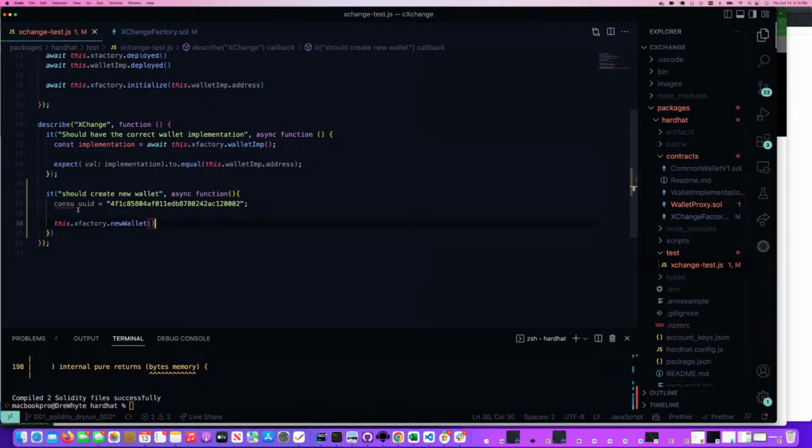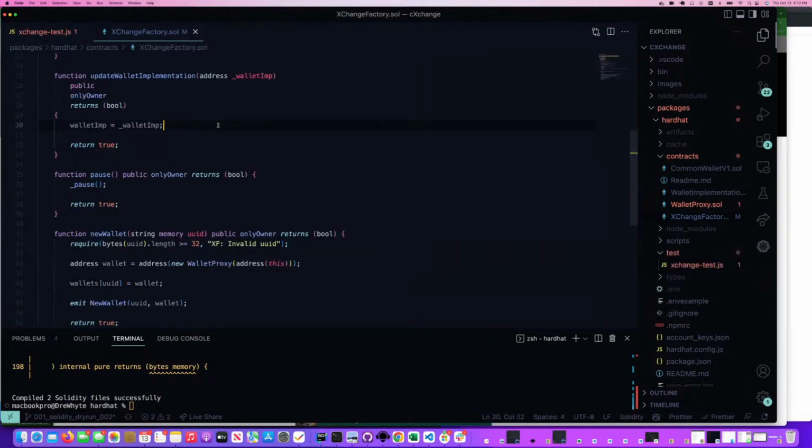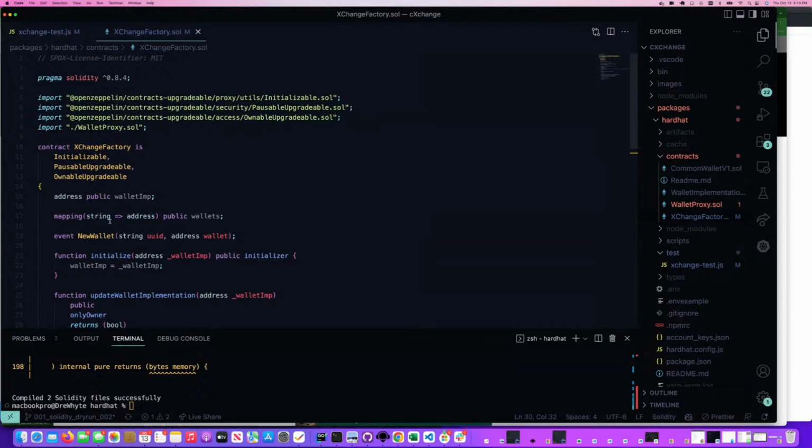All right. UID, and then await, and we try to get the wallet, the address of that wallet. Again, this dot factory wallets. Remember this mapping that we have right here? The ABI automatically generates an accessor for us. So this mapping we have right here, public wallet, we can always get it here. It gives us the address.